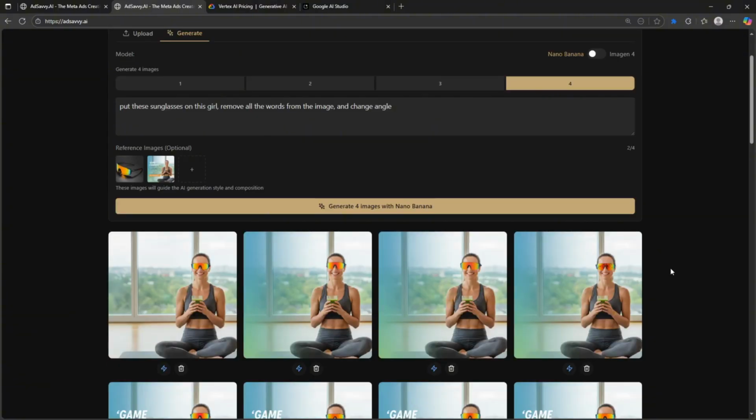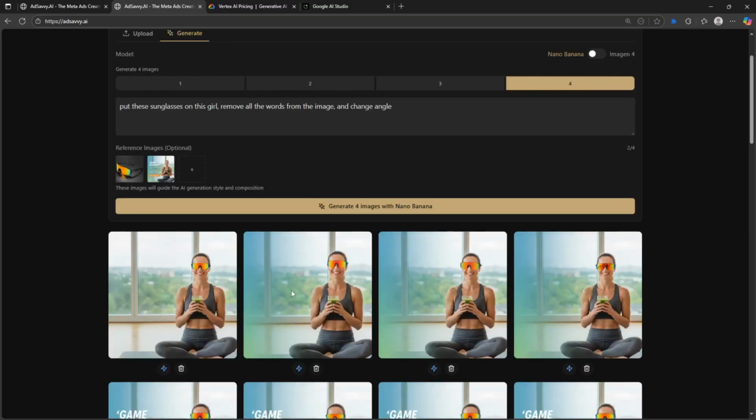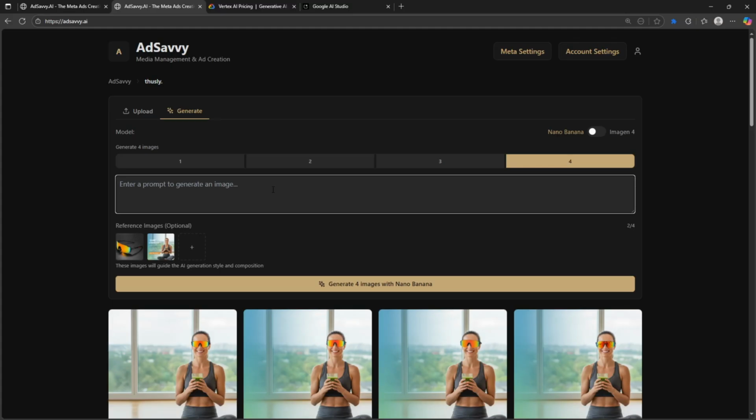All right, so there we have our girl without any of the words on the screen. We didn't really change the angle of the image, but it did clean up all that text perfectly. And now, of course, we could just continue to iterate and say, oh no, change it to a side profile or whatever you might want to do. So anyway, as you can probably imagine by now, the potential for ad creative generation is really, really impressive.